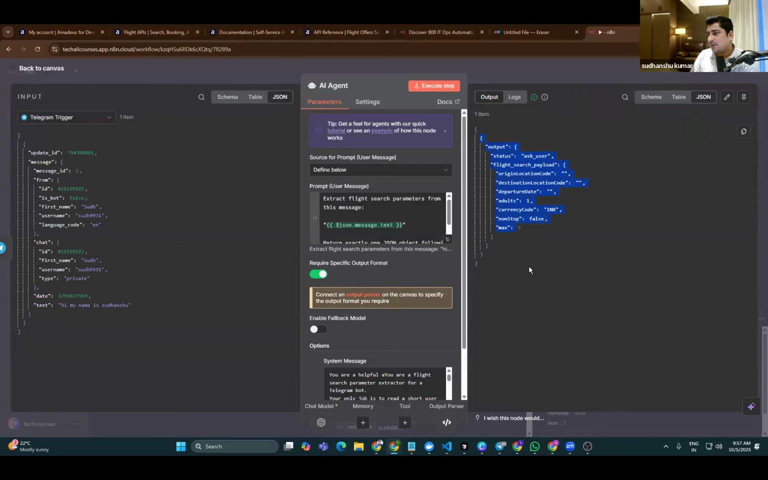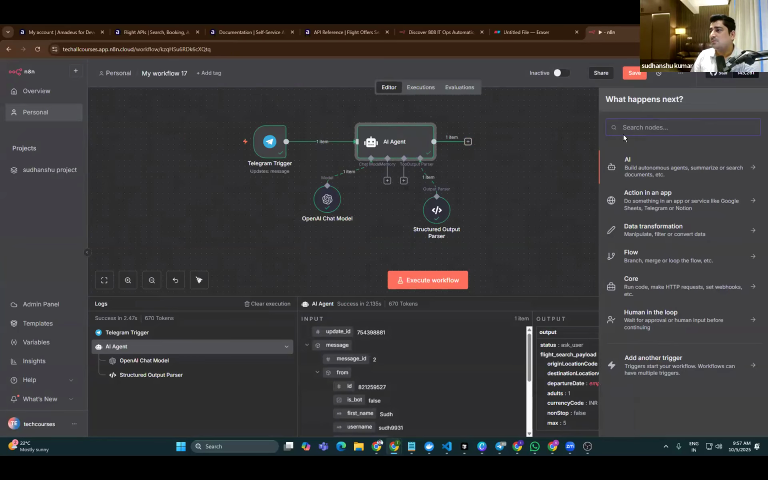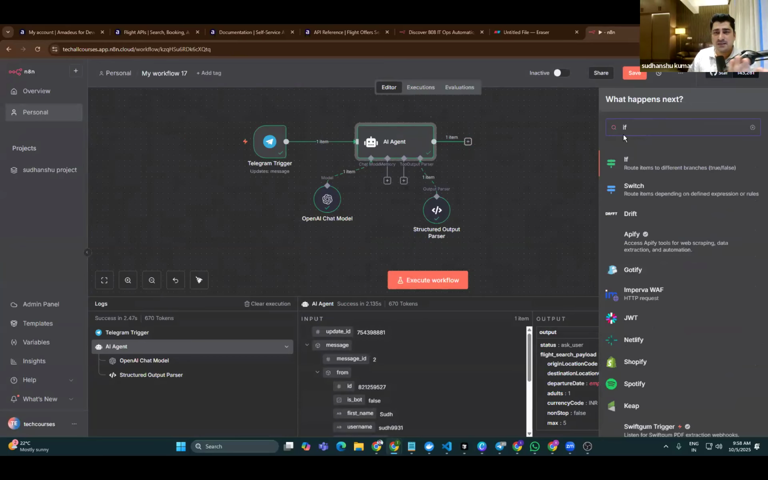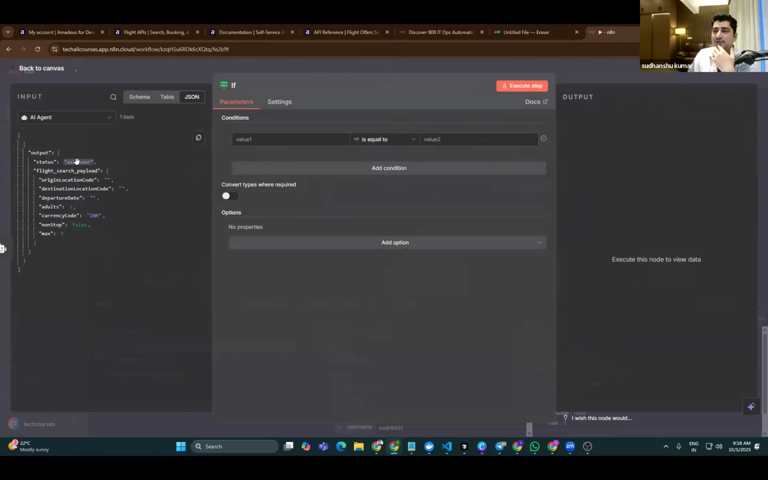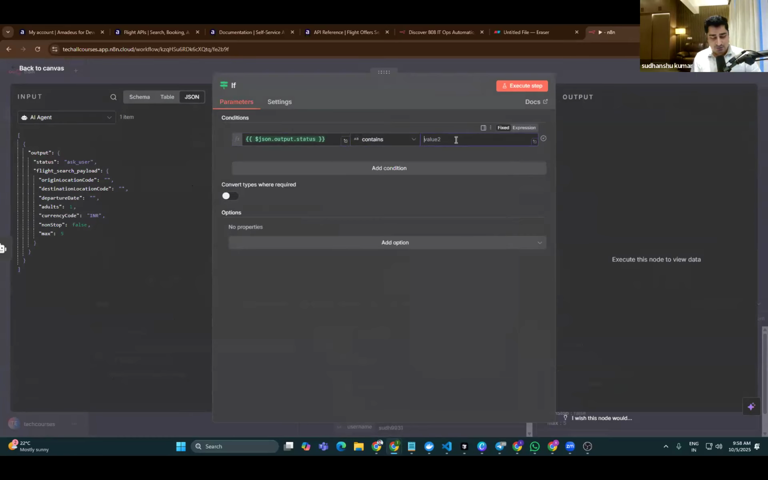So I will try to attach a condition over here. Maybe I can attach an if condition, just like in programming. Here I can say that if status contains, I can just write a condition over here that the status string contains ask_user, because this ask_user is coming from my system prompt, right?